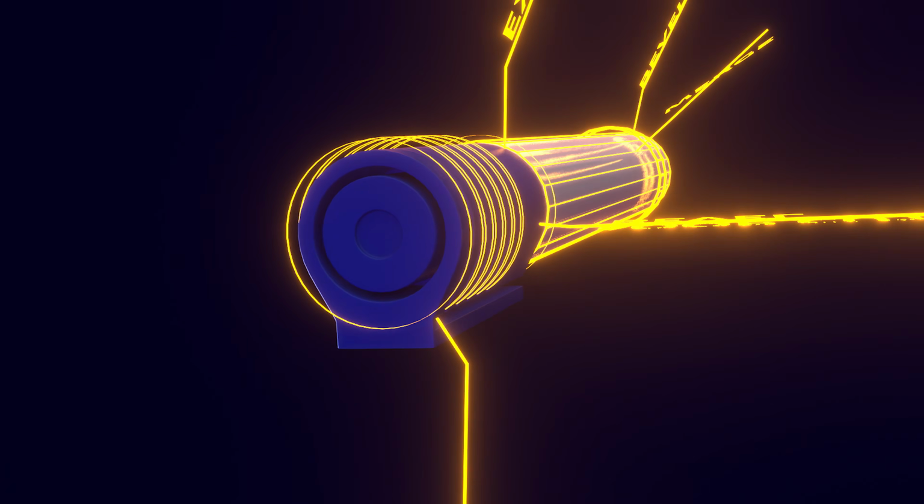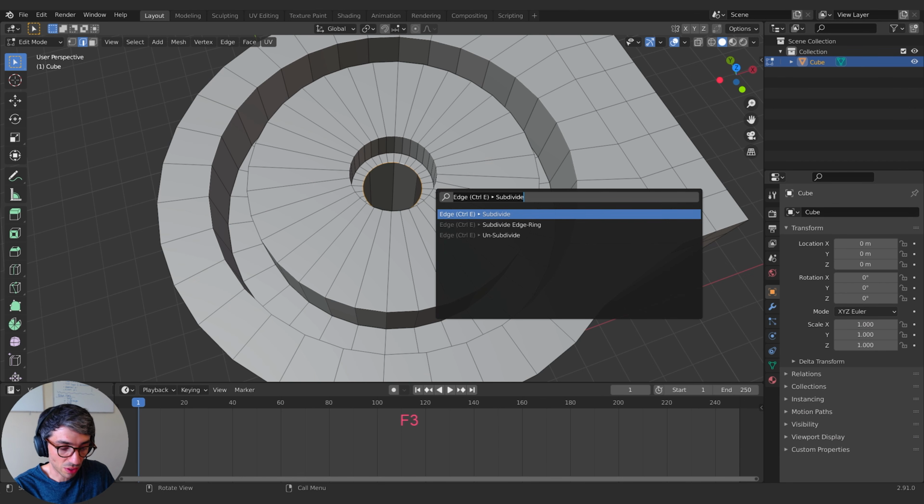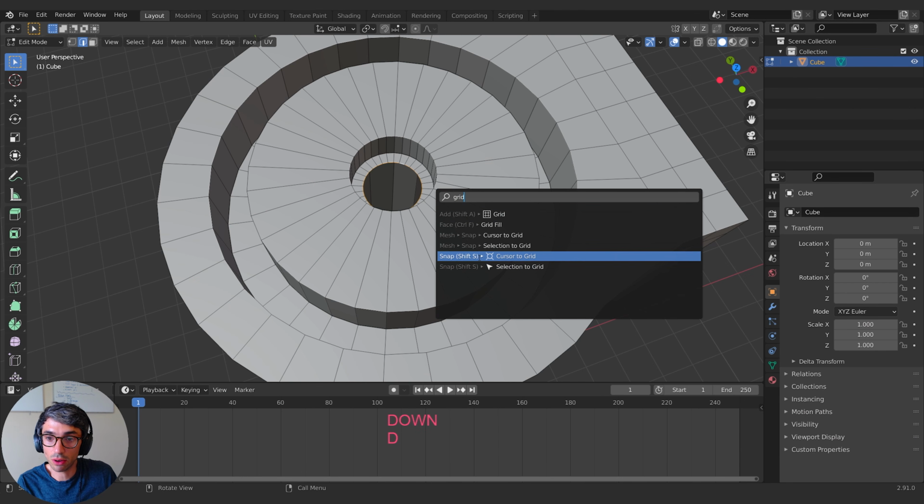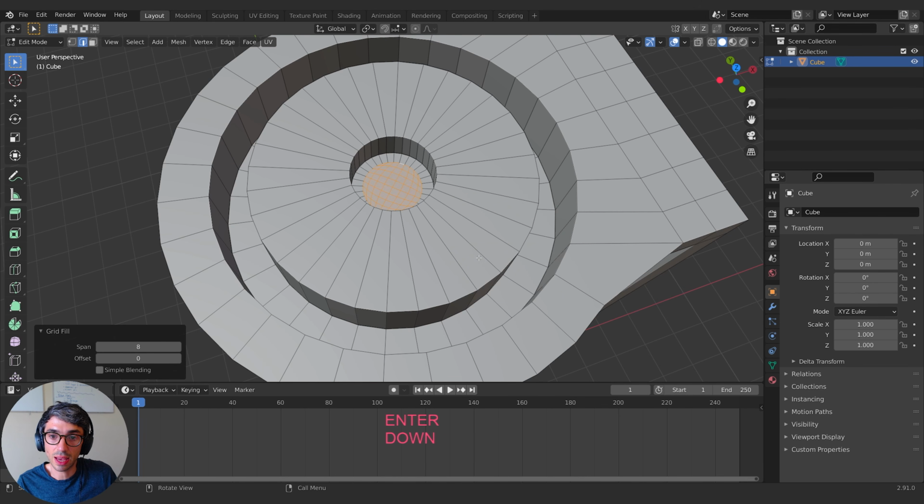To get the grid fill to activate, I'm going to hit F3 to bring up my search menu, and I'll type in grid and I'll go to grid fill. And I'll hit that and it will activate.